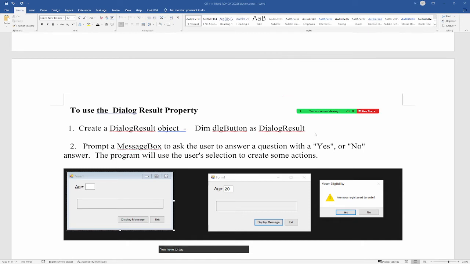All right, once you say that, then we are going to go to our message box. So let's go back to our message box. We did this already, but your message box can do yes, no. So here is your title, here is your prompt. The message box on your voter eligibility shows like this.